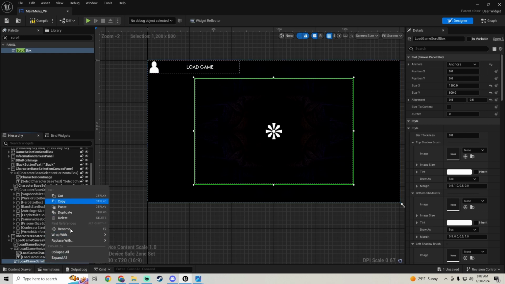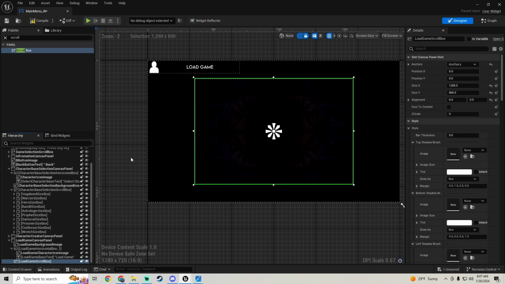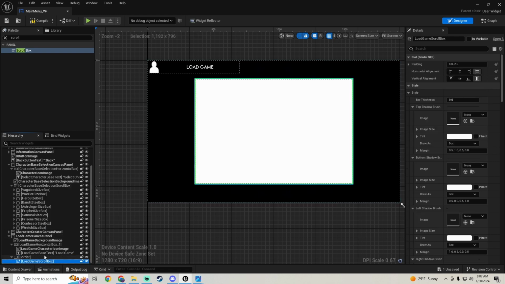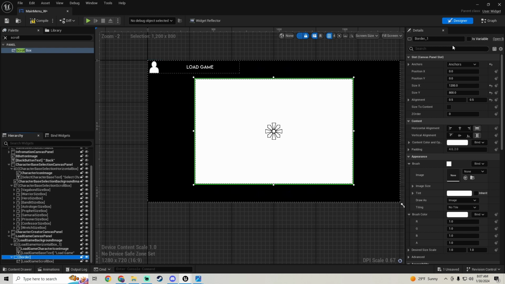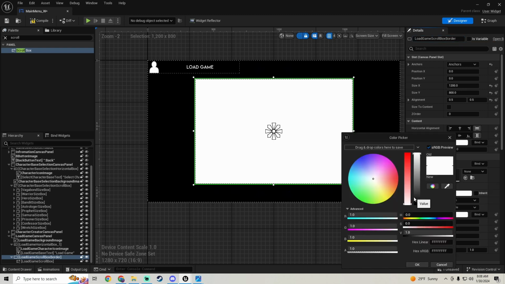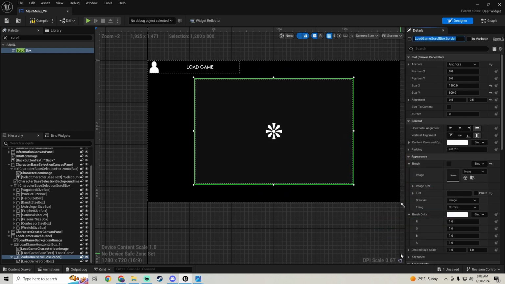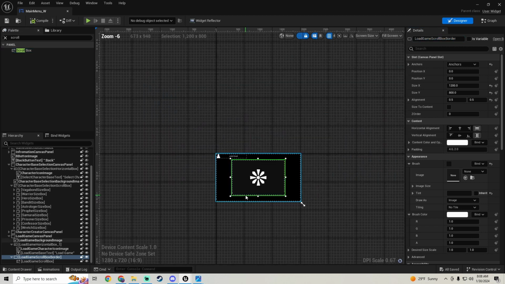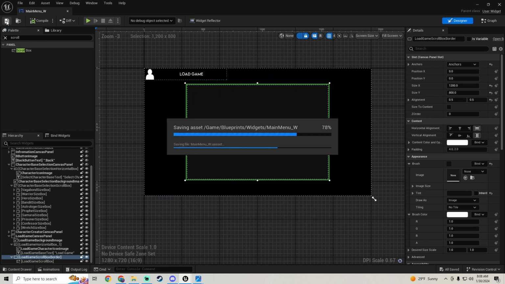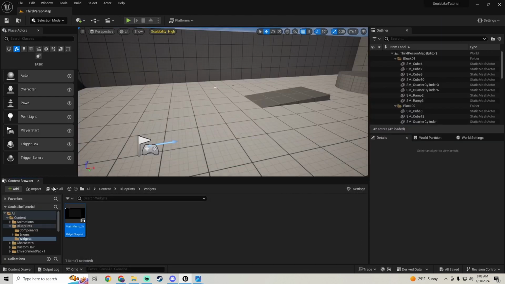And we can wrap it with a border. We're going to call this load game scroll box border. And I'm going to set the tint of this to be pretty dark, kind of like that. And I'm going to compile and save, and that's kind of all we need for this right now. The slot is going to be quite a bit of work though. We need a lot for that.